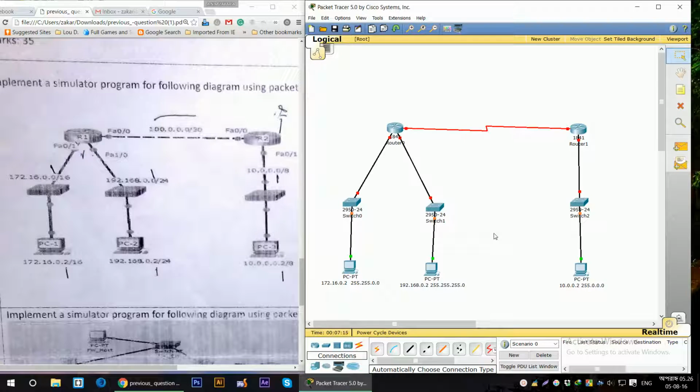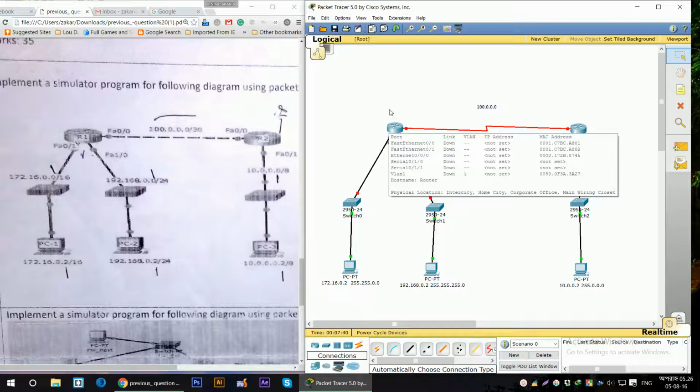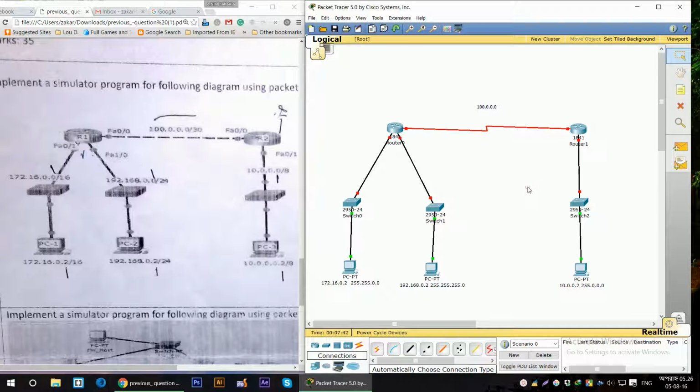So let's do what we need to do. It will be connected through the router to the serial port of 100.0.0.0. I wrote it because it will help me work through when I configure these two routers. For that reason, I wrote it down here. Let's configure the PCs first.